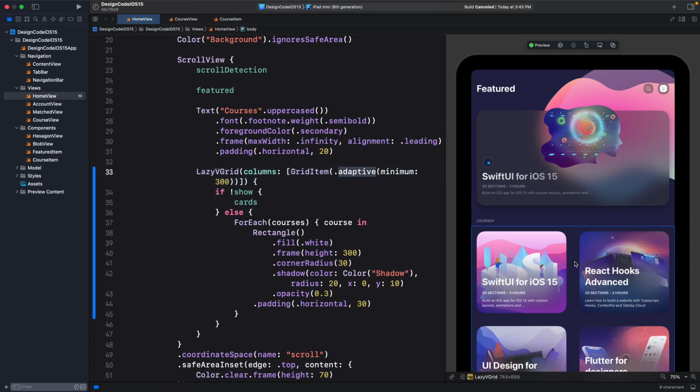So adaptive is going to try to fit automatically with the given space that we have overall using that minimum size. And by the way, lazy here means that when you scroll hundreds or thousands of these items, it's going to do that in a performant way instead of loading everything at once. You also have lazy H-stack and V-stack if you want to use that just for the lazy feature. But lazy V-grid uses columns and lazy H-grid would use rows instead. And the number here is going to apply to the columns or rows.